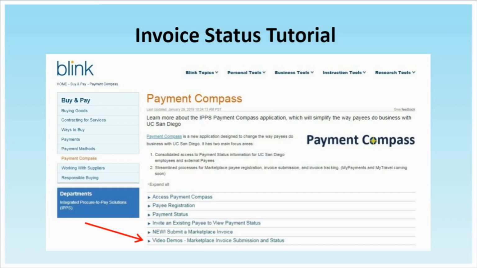For more information on tracking vendors' invoice payments, refer to our walkthrough at this link.